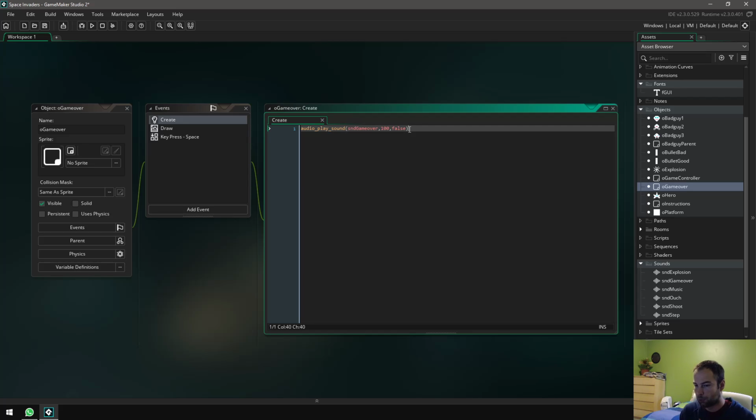time a room is switched to, so when you go from one room to another room, every object that's in that room, or every instance of every object that's in that room, gets created. So the create event is one of the first events that fires inside these objects. And it only fires once. So that's where we play the sound.